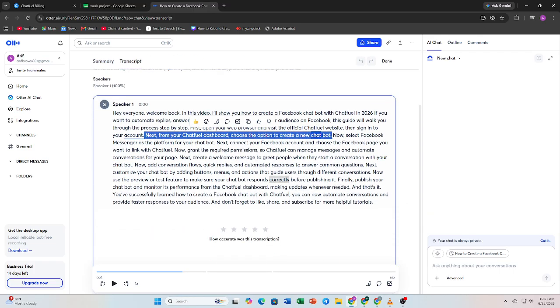Next, if speaker names are incorrect or missing, update them by selecting the speaker label and entering the correct name. This makes your transcript easier to read and more organized. Now continue reviewing the conversation from beginning to end. Correct any technical terms, company names, or important details that may have been transcribed incorrectly.